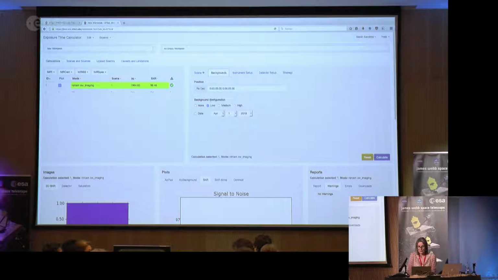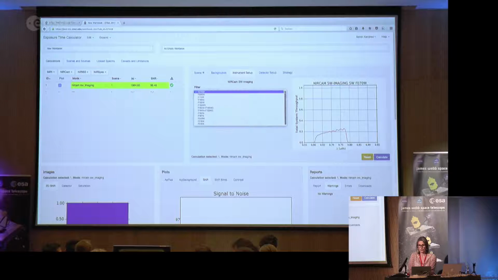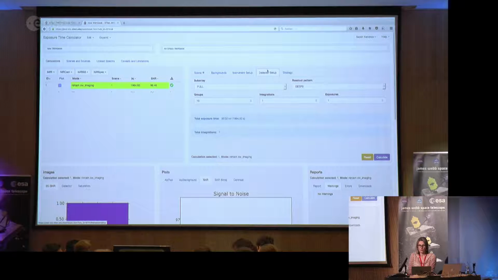And so you can provide more detail about low, medium, or high-level background for that location, and you can set a date as well. You have the Instrument Setup tab where you can choose for that particular mode. So I've got NIRCam shortwave imaging here. You can select the filter. I'm going to leave this one for now. The Detector Setup tab. So this is really where you set the exposure time.